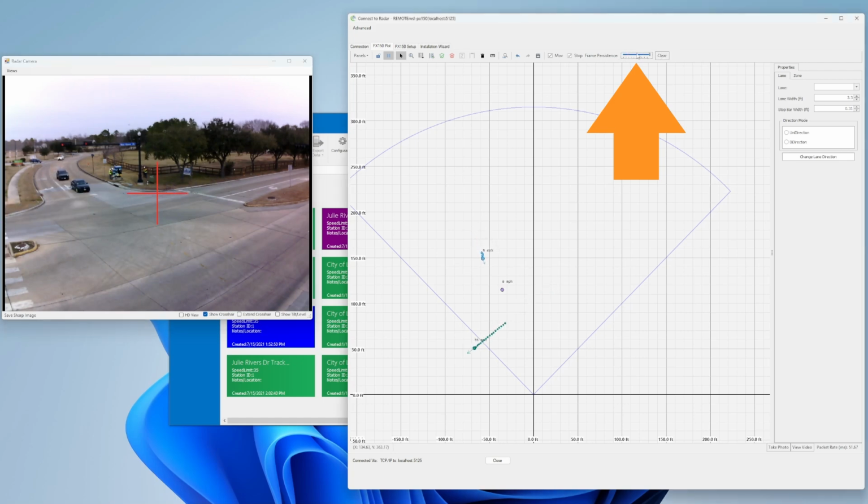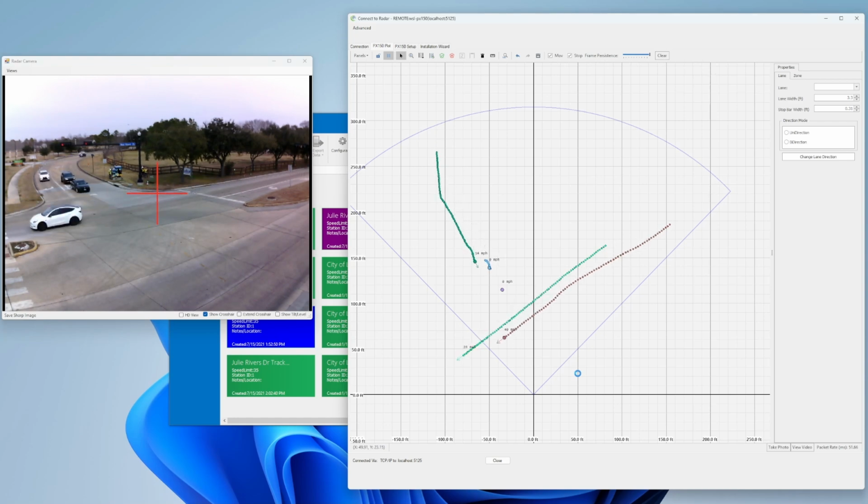Now turn up the frame persistence at the top of the window to show vehicle tracks. Click the Clear button to clear the tracks when necessary. Now wait for vehicles to go by. Pause the plot stream to draw a lane. This won't stop the video though.